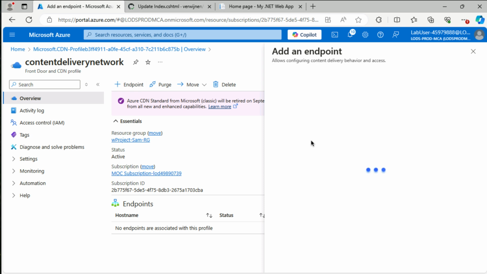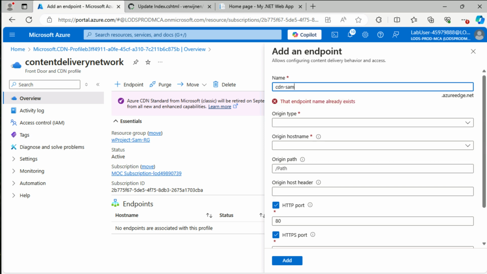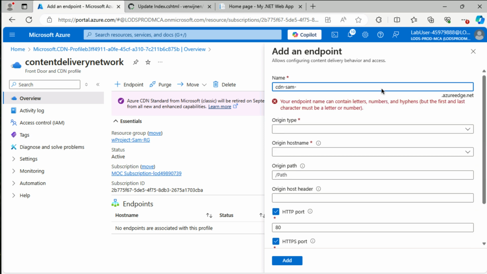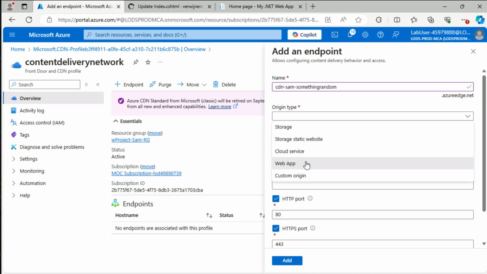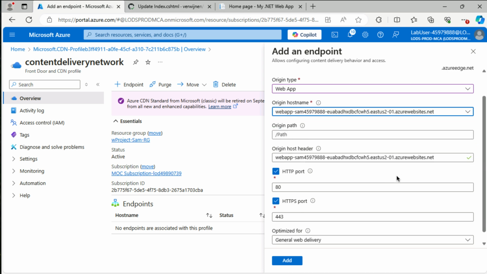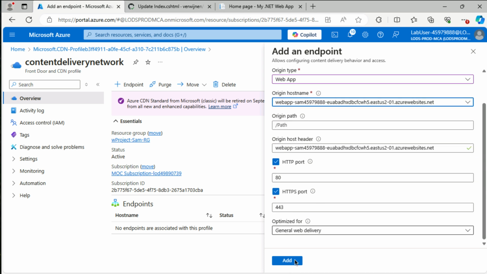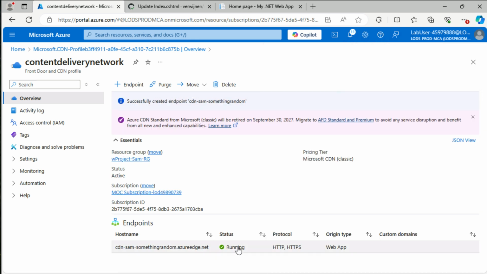So now we can add the endpoint. Let's call it CDN SAM. Something random. The type is web app, and we know it's this one. And everything else can be as default. Okay, that endpoint has been created.